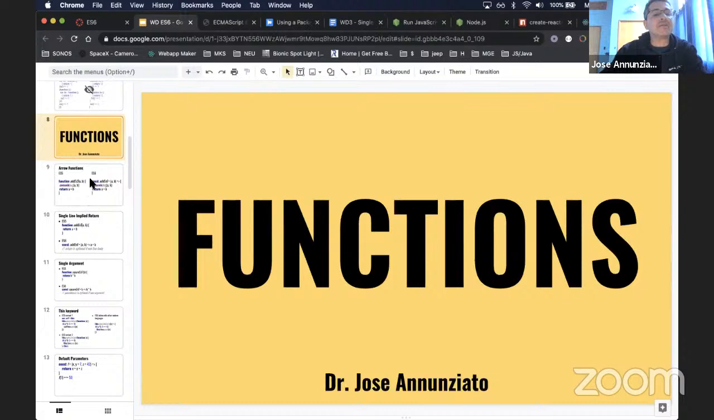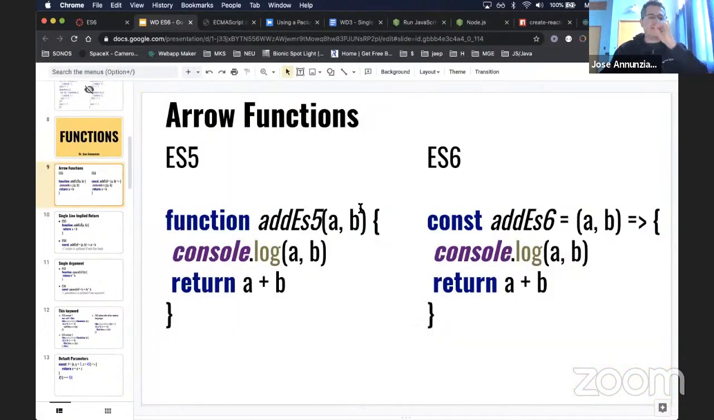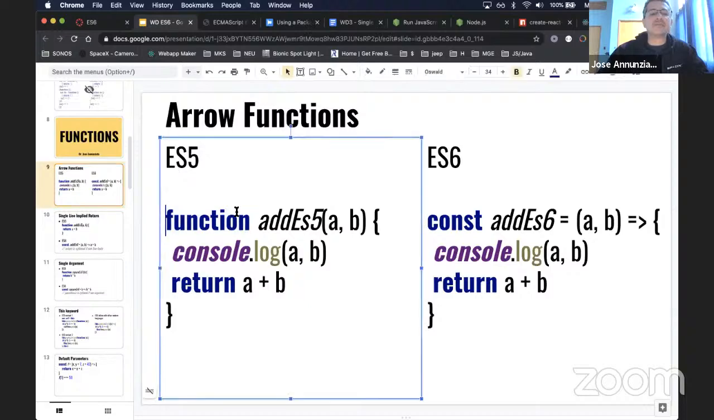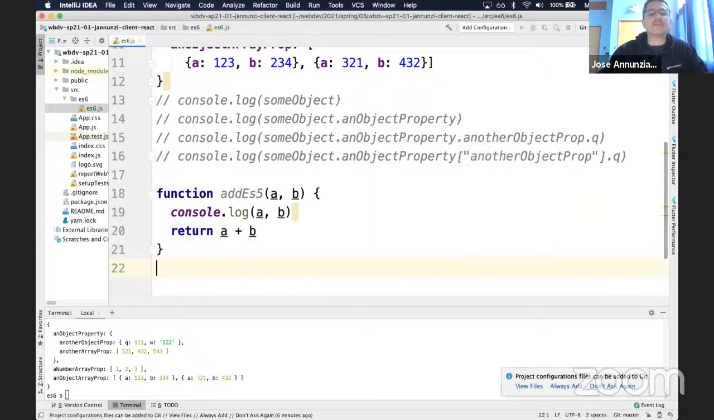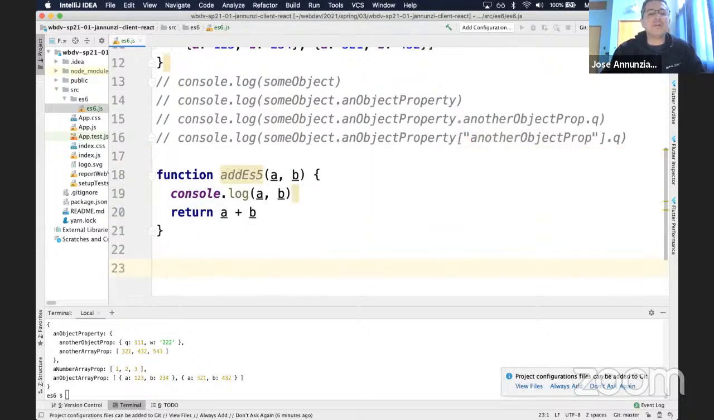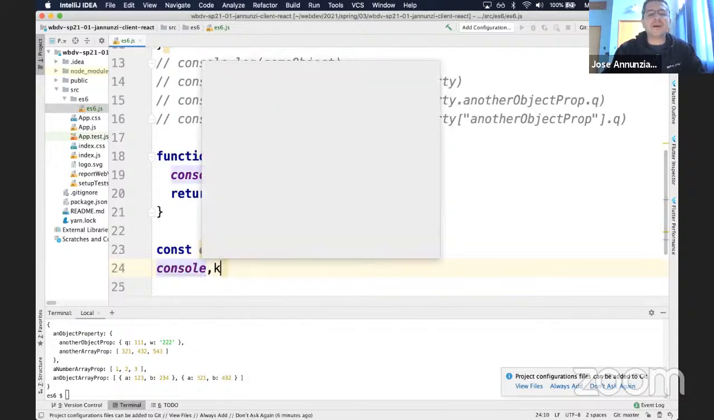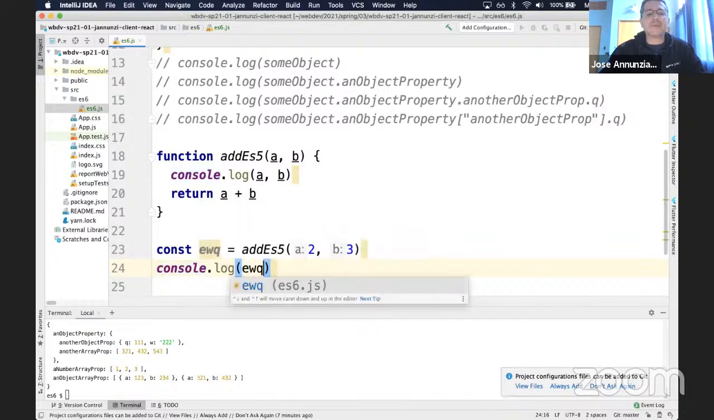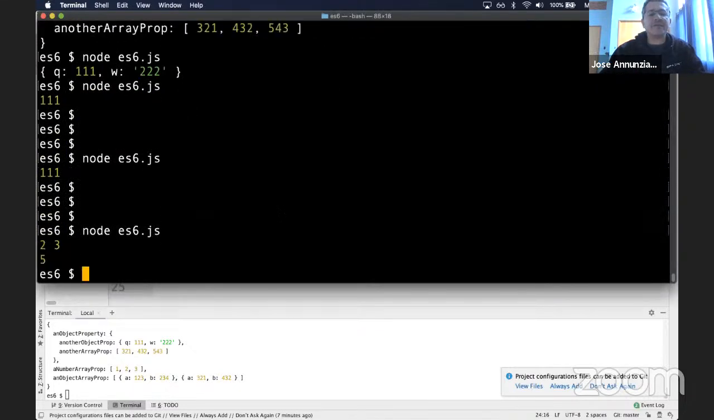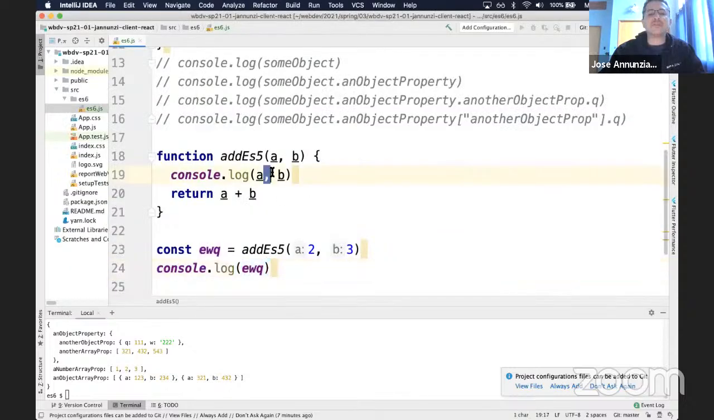Functions, a lot of really great new things in ES6. So for instance, before, you would have to have a function like this, which is very simple, right? You can call add 5 and you pass 2 and 3, and then we can, you know, const, print it out, console log. So we can run that. There's 5, right? So it's printing the 2 and the 3, and then printing out the 5, right?